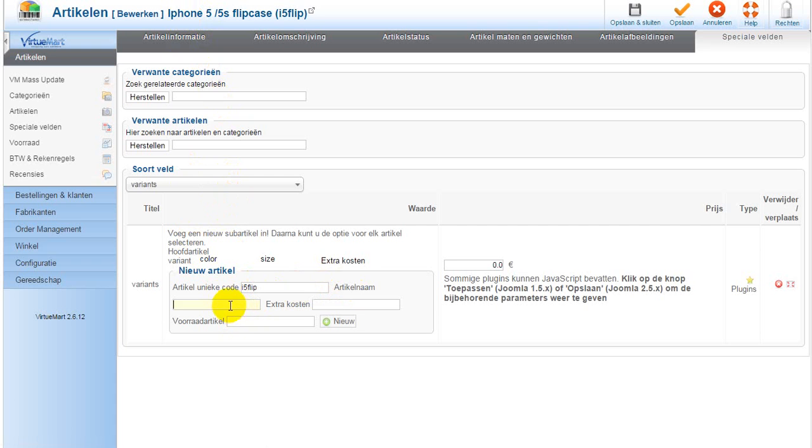It's going to be iPhone flipcase, no extra costs, and I have 10 reds. First I have to put in 10, because I cannot change that later, and when it's here, just press new. It should come up now. It doesn't, or not. There you go.